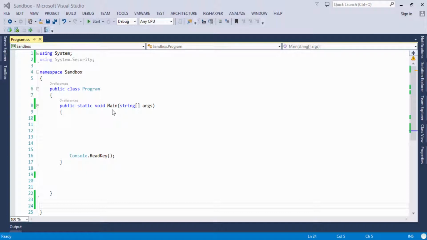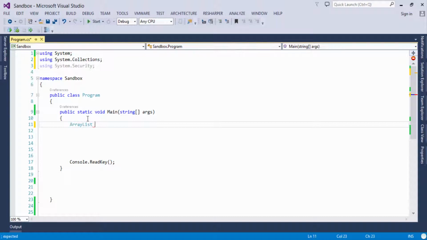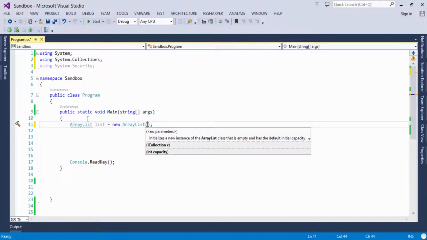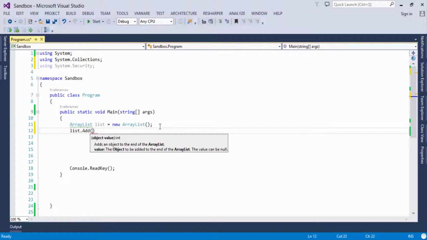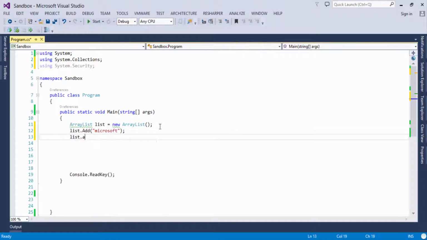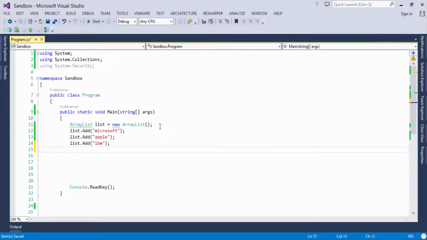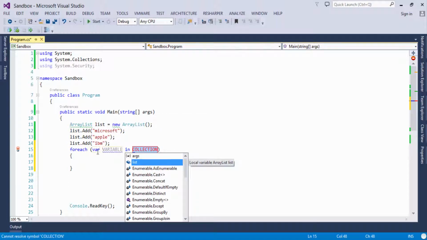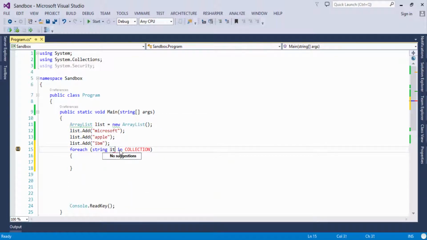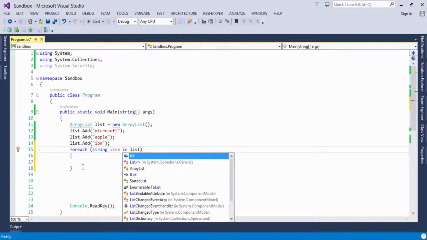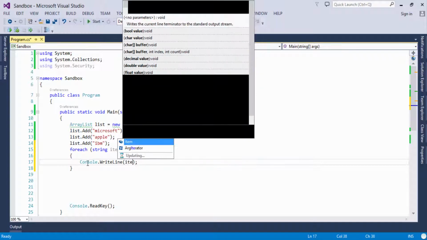So, let's say first of all, I will implement a new array list here. You will be familiar with array list, and I will add some items inside this array list. So I have added three items inside this array. Now I want to retrieve these items from the array since I know the type from the very start, so I will just print them on the screen.